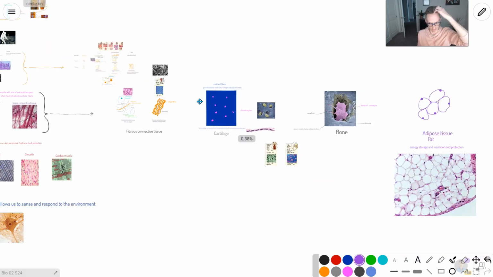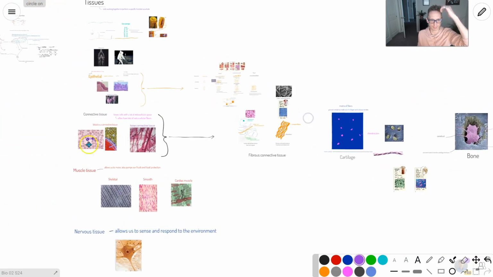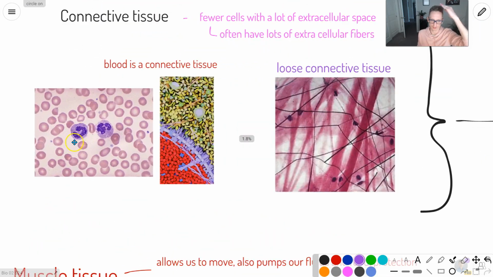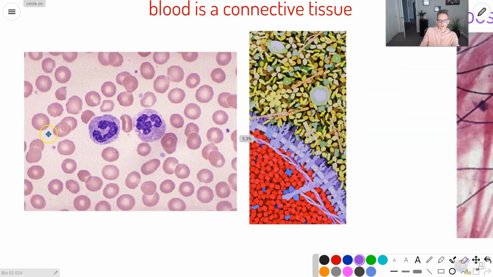Pretty cool stuff. It's pretty crazy to me that blood is a connective tissue. You can blow some people's minds with that fact. Like, what kind of tissue is your blood? And people will be like, I don't know, man.